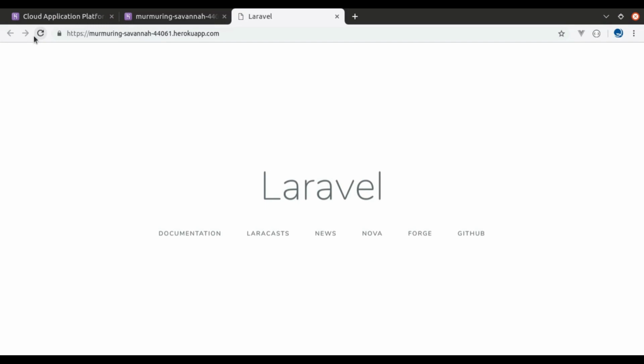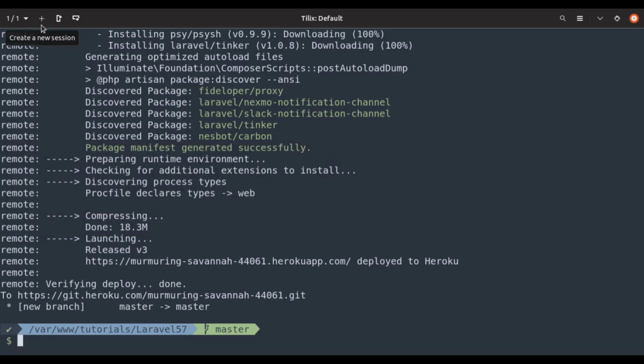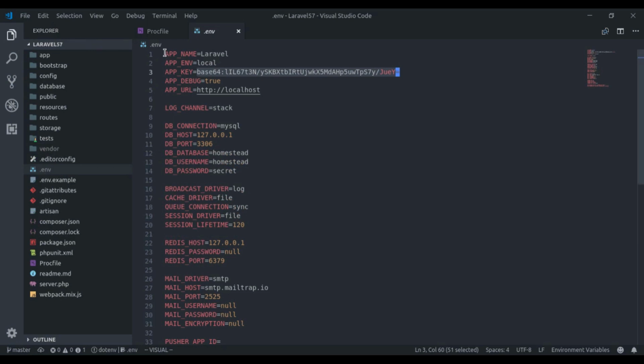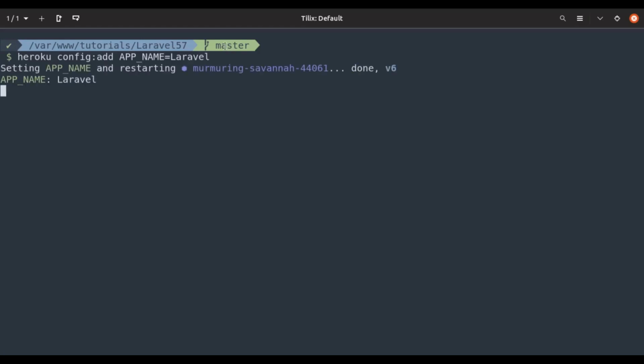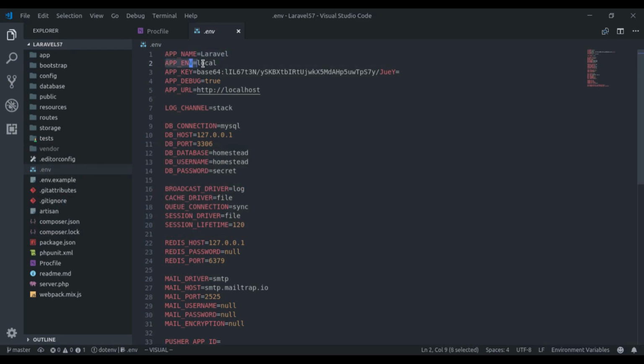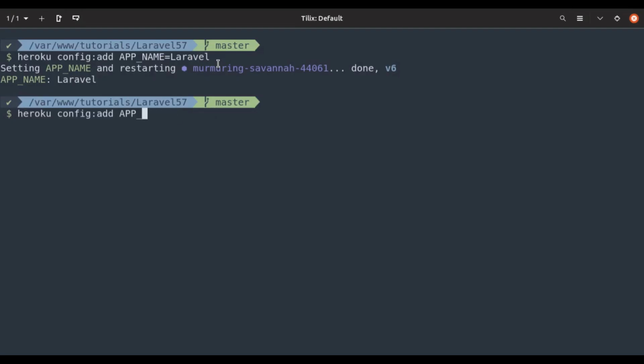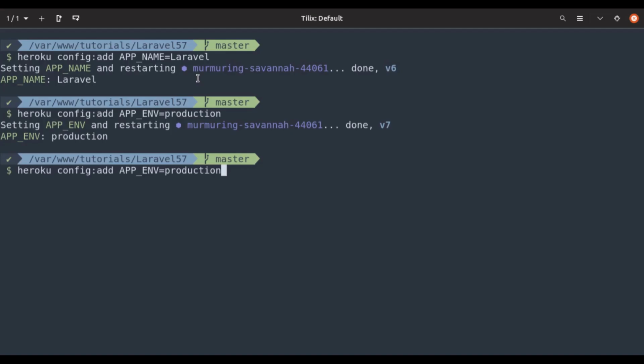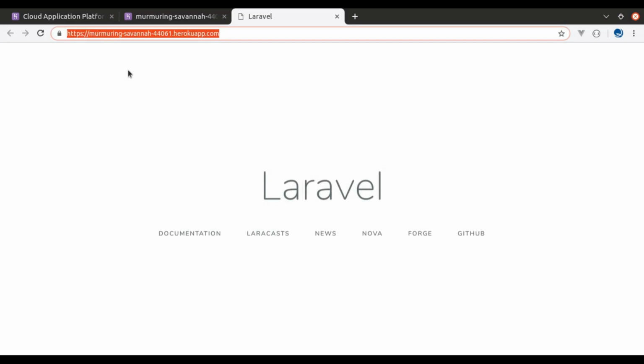We can also add environment variables directly from the command line using heroku config:add and then give the key and value. In our case, APP_NAME Laravel, APP_ENV, I will say it production. Next, APP_URL. Our app URL is this one.